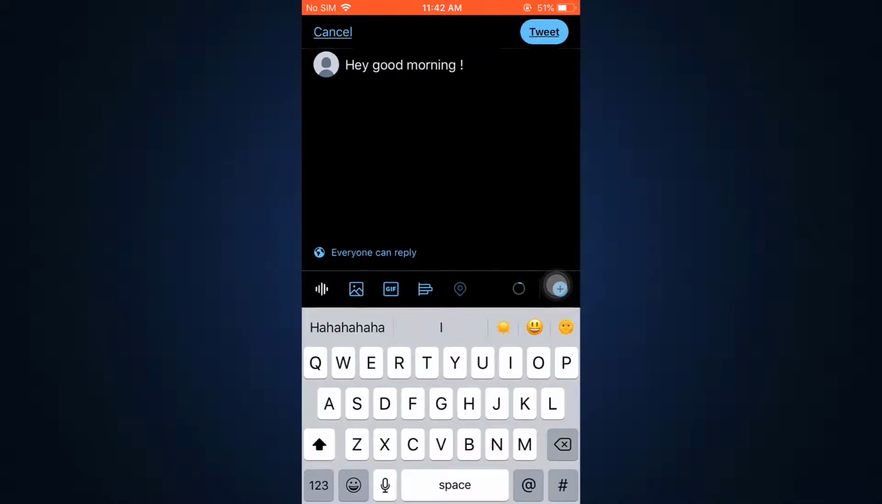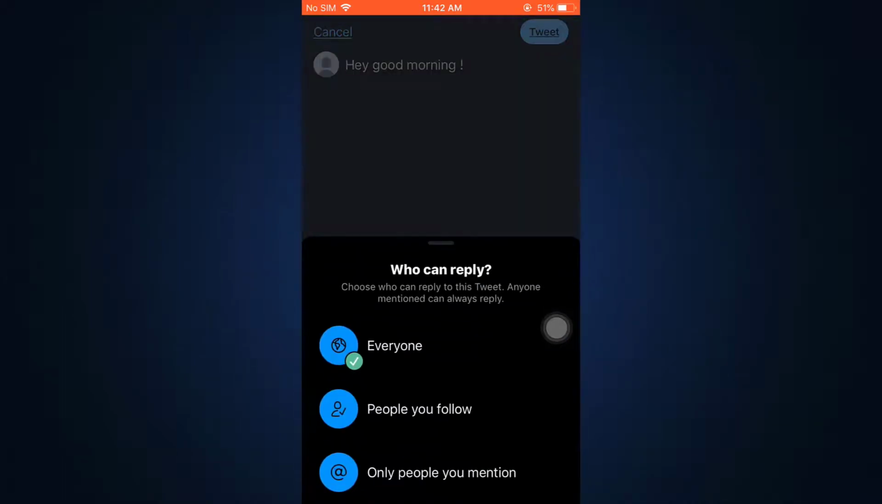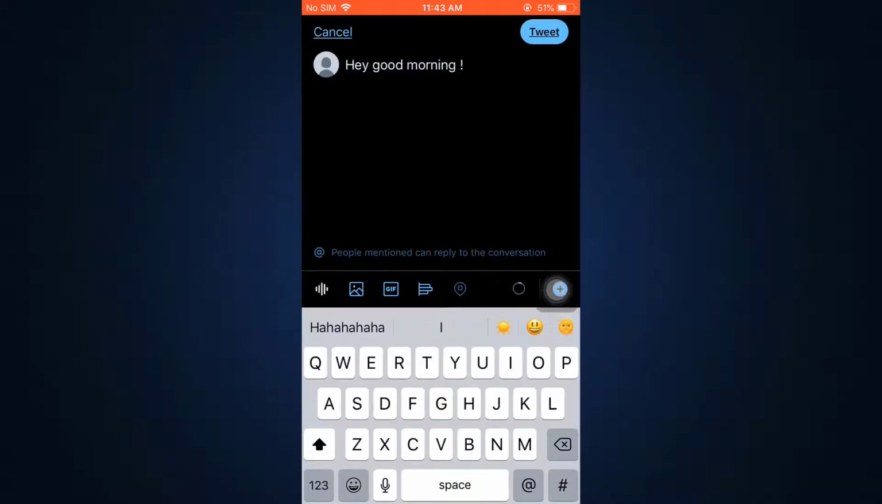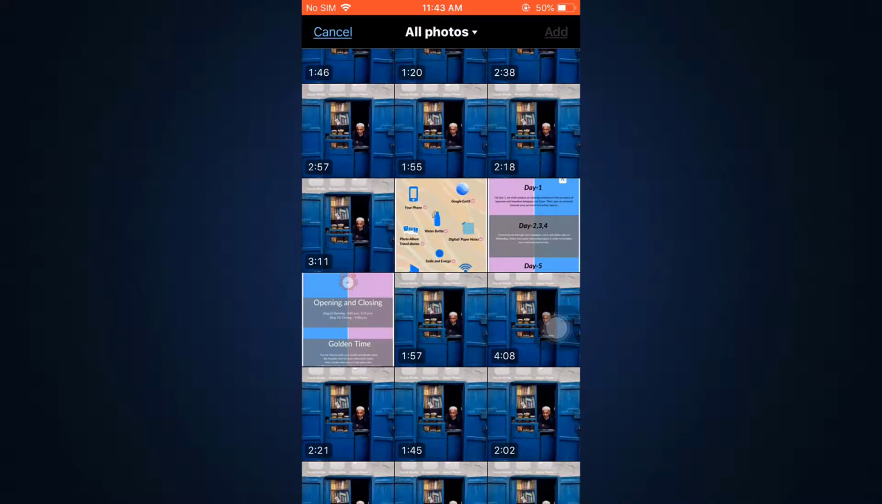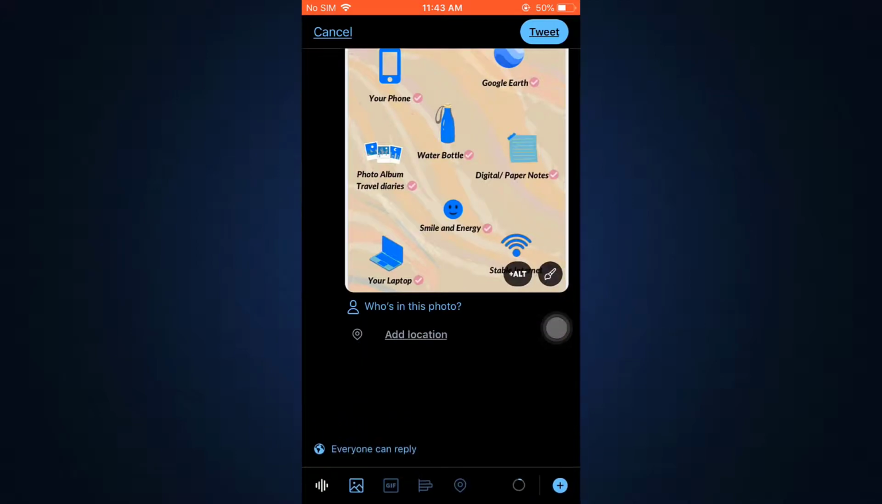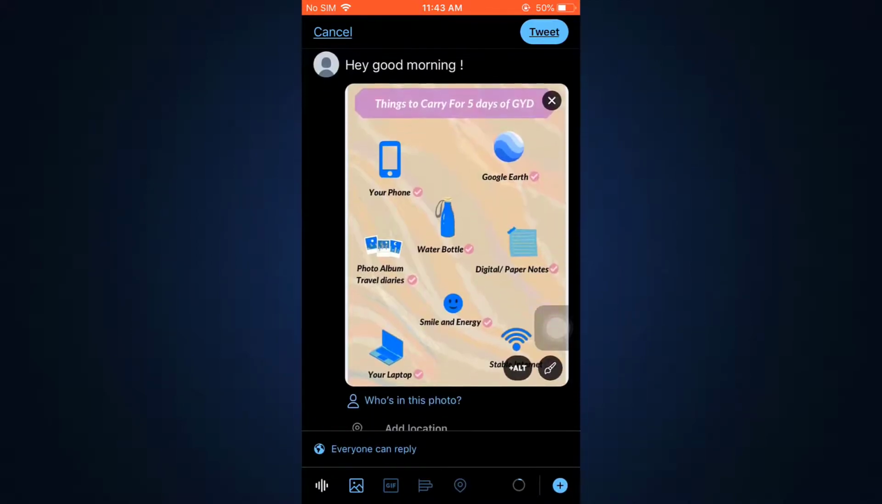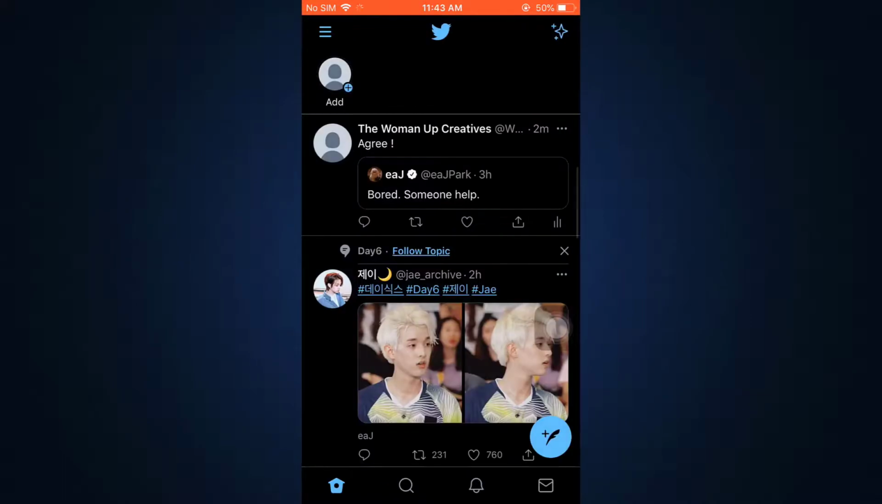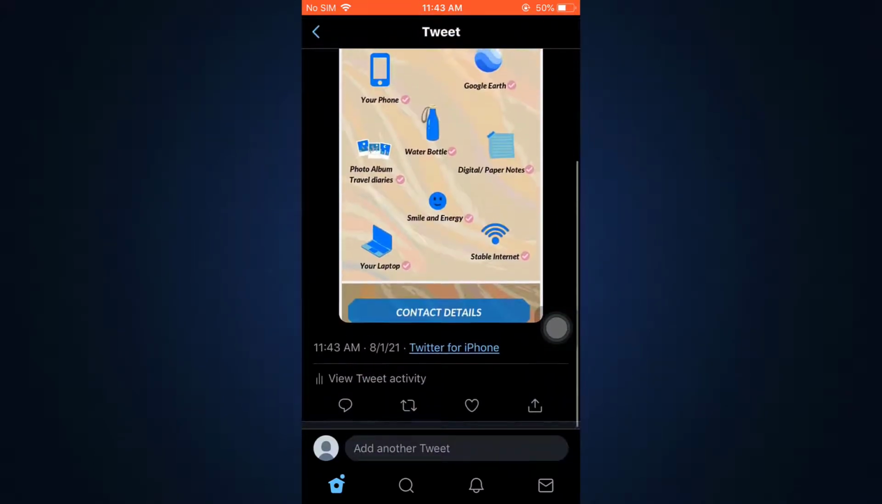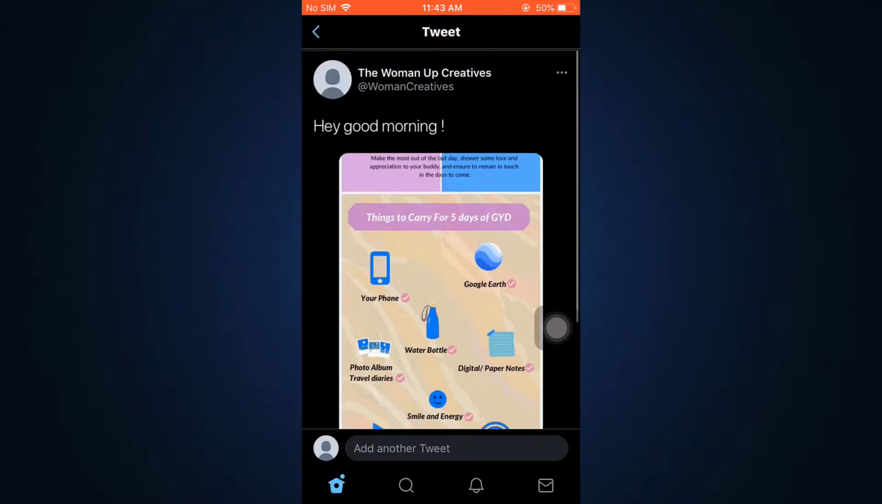Here, what you can do is you can change the setting if everyone can reply or people you follow can reply or only people you mention can reply. So here I'm just going to leave it to everyone at the moment. You can also add a certain picture over here. So I'm just going to show you by adding a particular picture. And then you can also tag people onto this picture. Then tap on the tweet button on the upper right hand side after getting along with every single setting. And in a little while, it will let you know that your tweet was sent. So when you tap on it, you can see here that your tweet has already been sent.